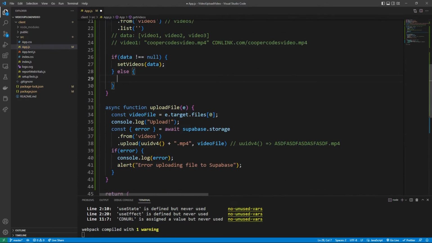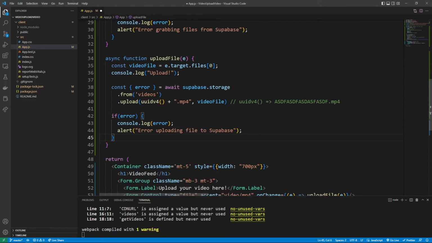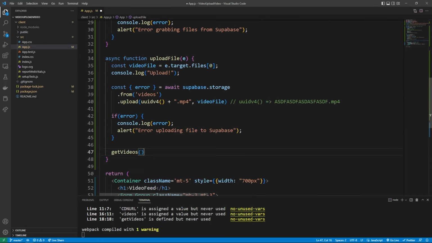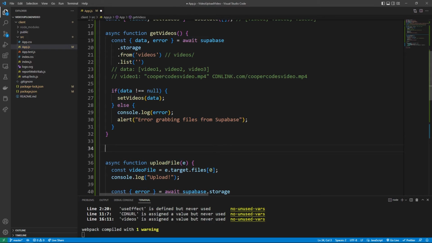Otherwise, I'm going to do the same thing and just copy this error code from down here. Log the error and then say error grabbing files from Supabase. And when we're done uploading a file, I'm then going to refresh the videos by saying get videos at the bottom here.